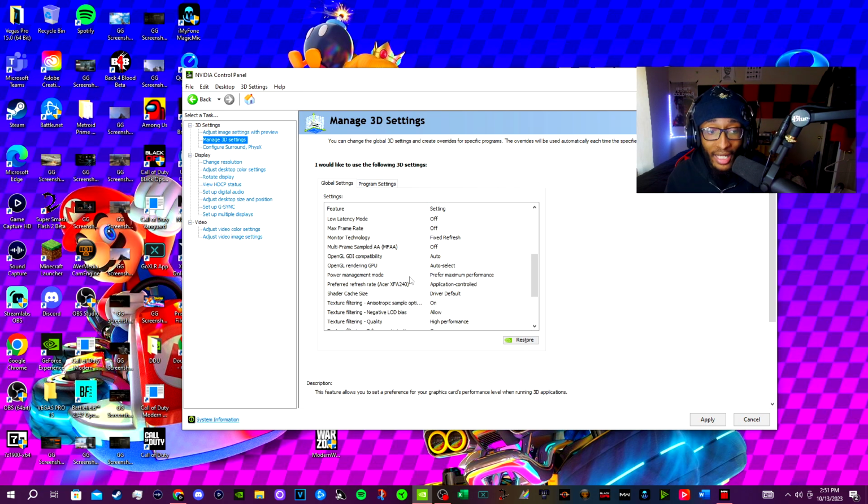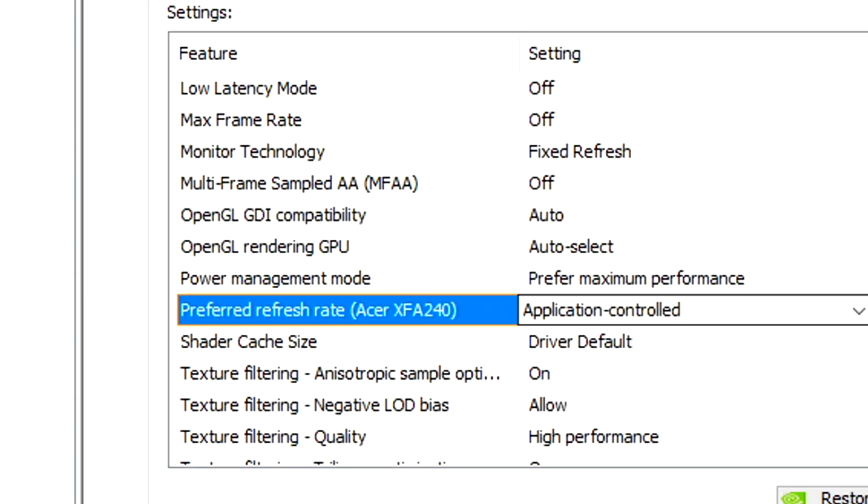Oh yeah, power management. So this depends on your PC as a whole. I want to say maximum is really good. It really is. But if you have problems with maximum performance, you can do optimal. But at the same time, for the video, just do maximum performance, okay? Just to be on the safe side. Also, refresh rate. Just depends on your monitor, so just keep that application controlled.